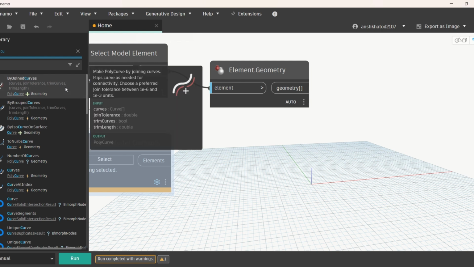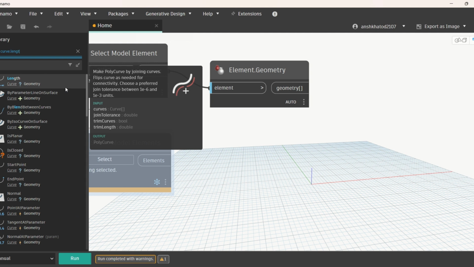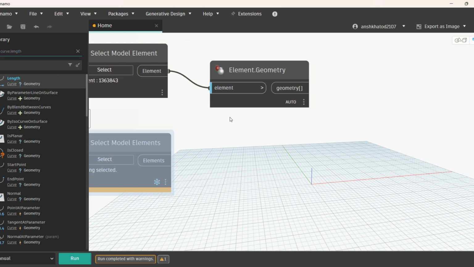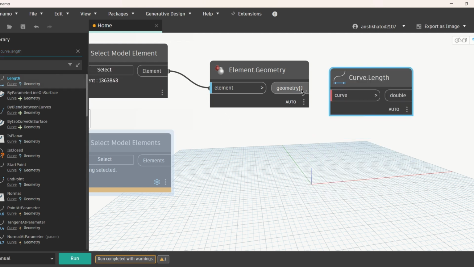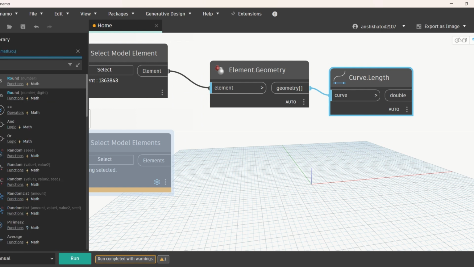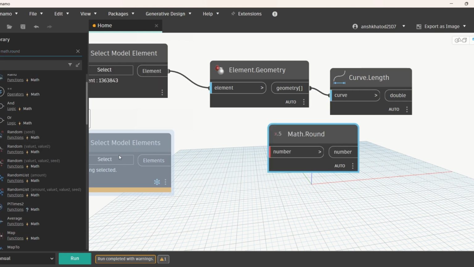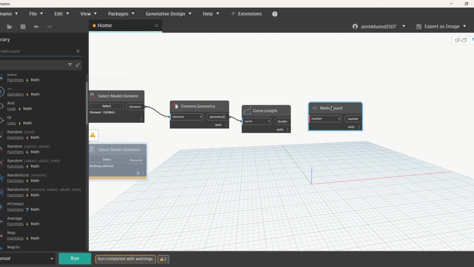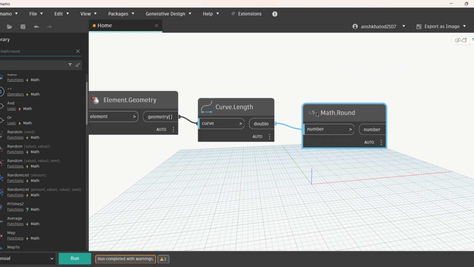So I just want the curve length, and I'll go for this one and then I'll get the curve length right now. Okay, so let's go for a round figure of this one. So I'll use the Math.Round node, and I'll go for a round of this one.